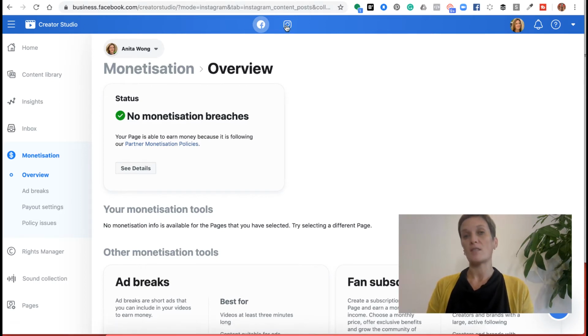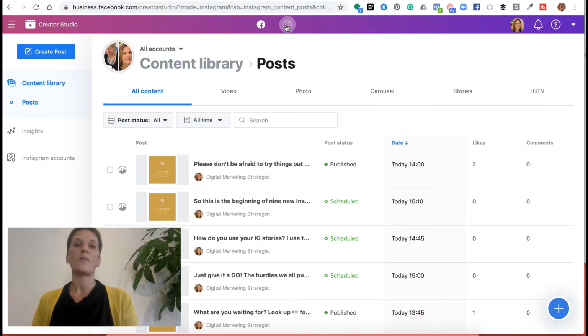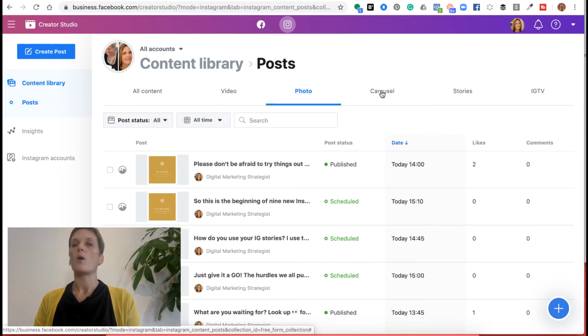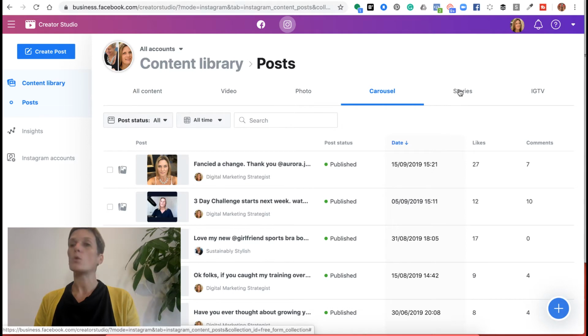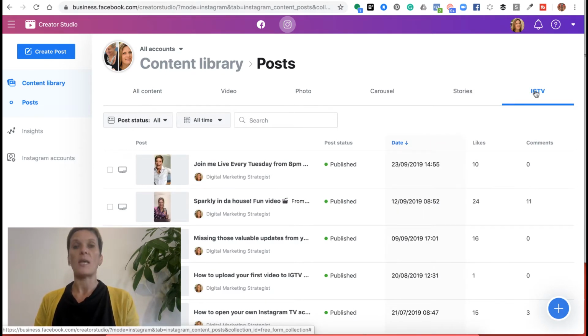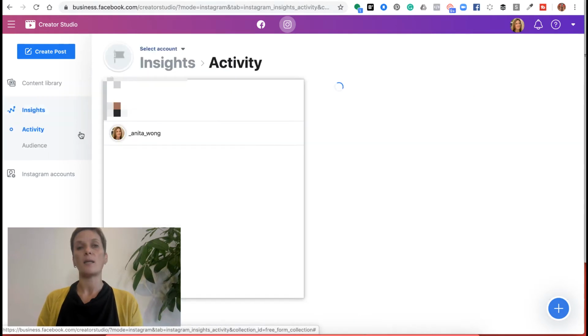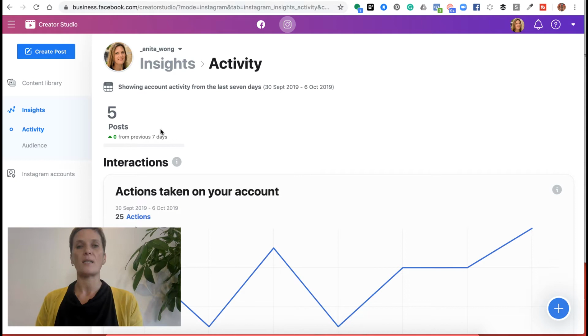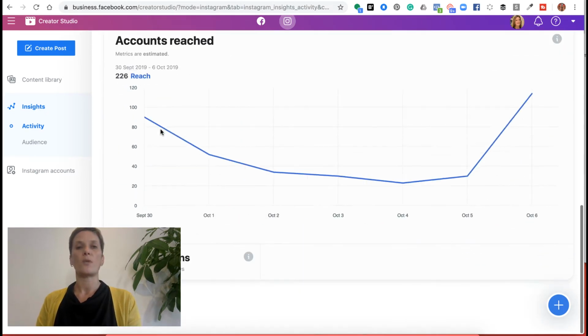Jumping over to your Instagram Creator Studio, you have similar access to the content library, which shows all the content, all your videos that you've ever popped in, all your photos, all your carousel posts. You also have access to your stories and also your IGTV account inside this one platform called the Creator Studio. You also have access to your insights by clicking the drop down. You can choose your account and then you can have access to your insights for that said account.